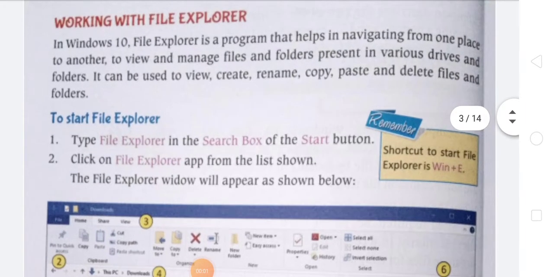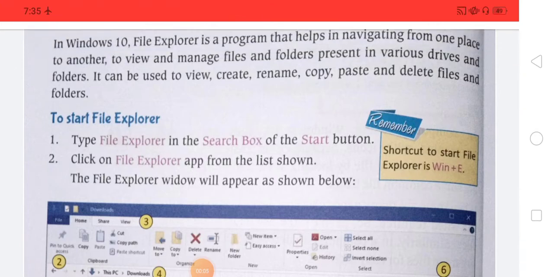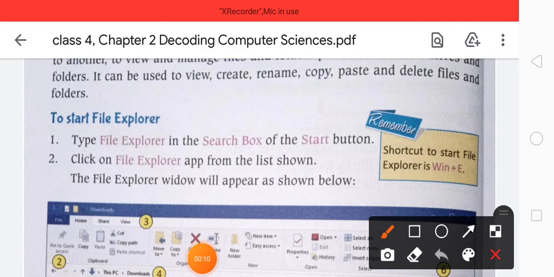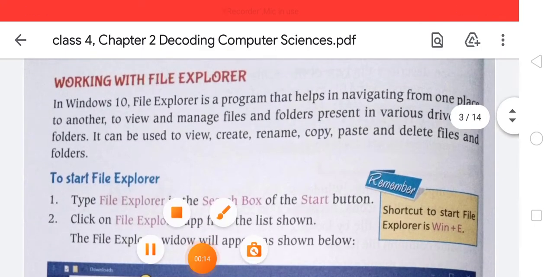So today we are continuing our part of class 4, chapter number 2, Decoding Computer Science. Here we are going to learn how to work with the File Explorer. So we first have to know what File Explorer is.